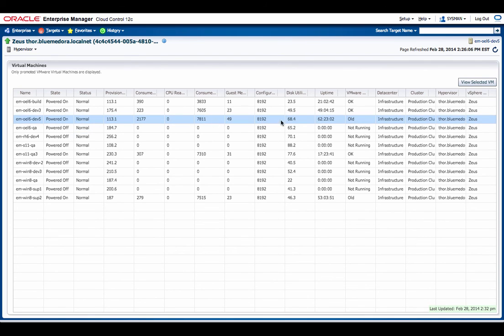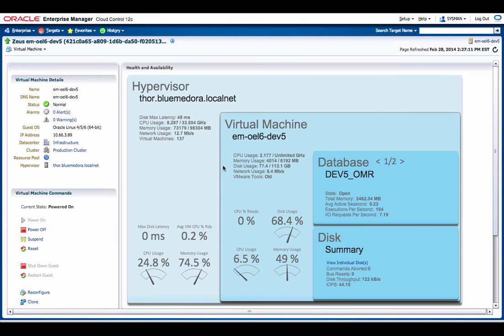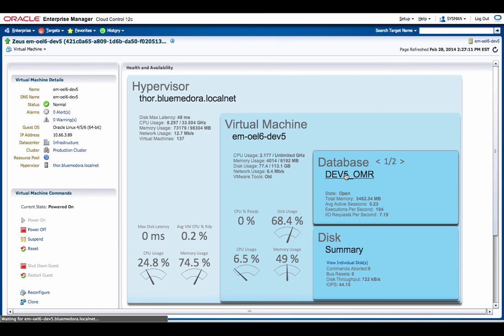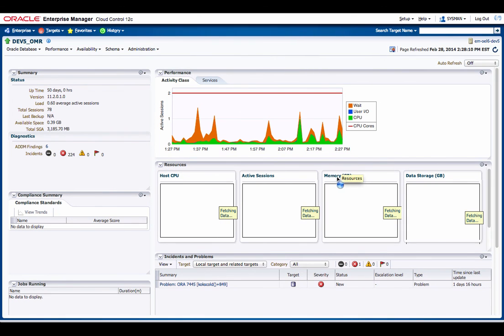In this table, simply select a virtual machine and then click the button in the upper right corner that says View Selected VM. On this page, we can see the VMware hypervisor, which is part of the Vblock. Just inside that, we can see the virtual machine, and one box inside of that, on the lower right, we can see the database and disk. Just like in the VCE plugin, you can click on the database name, and you'll be brought to the database target within Enterprise Manager to continue troubleshooting.